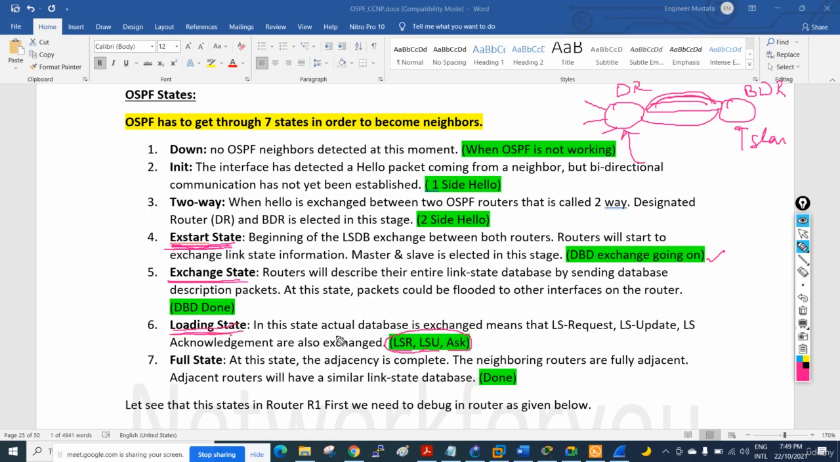Once the loading state is finished, both R1 and R2 databases will be the same. Whatever information R2 knows, R1 also knows. Whatever information R1 knows, R2 will know in this state, the full state. At this state, adjacency is completed, and the neighbor routers are fully adjacent.